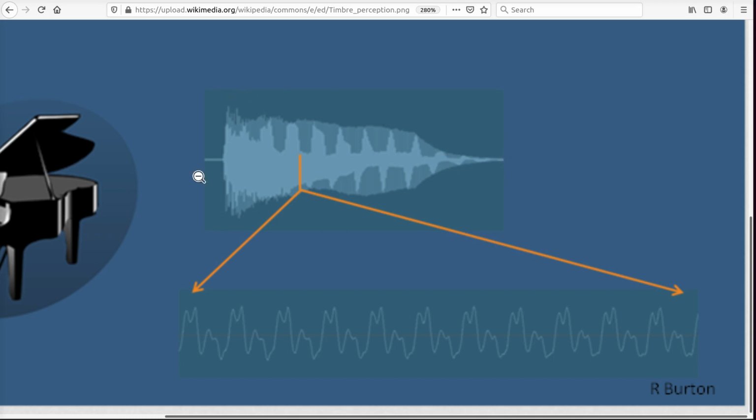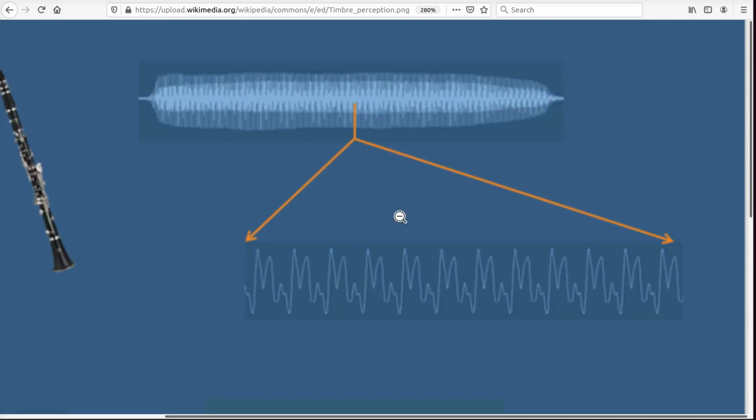So it's this relationship of getting loud and quiet over time, combined with the shape of the individual waveform of each of the cycles that are coming out of this instrument, that your brain recognizes as a piano versus an oboe or a clarinet or whatever this thing is.